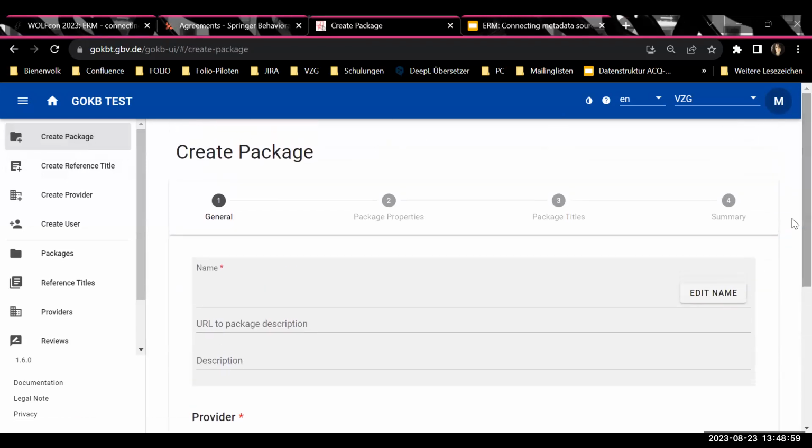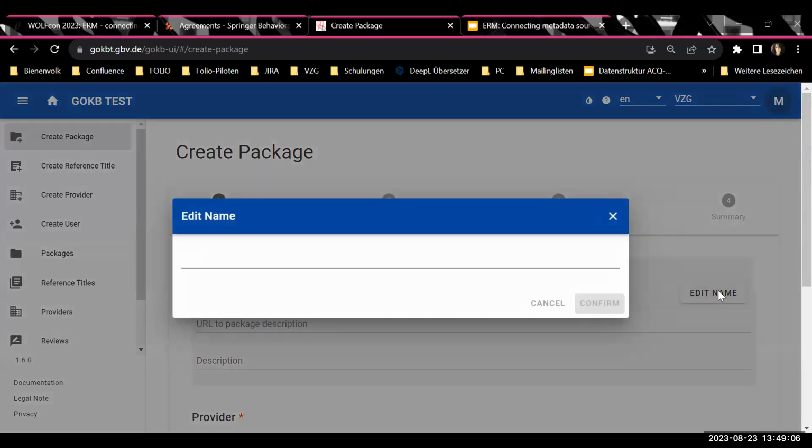Okay, and then let's create the package. You can see at the top that we have different steps, 4 steps in total, and we start with the general section. I will add the name to the package. Should not have chosen such a long one.